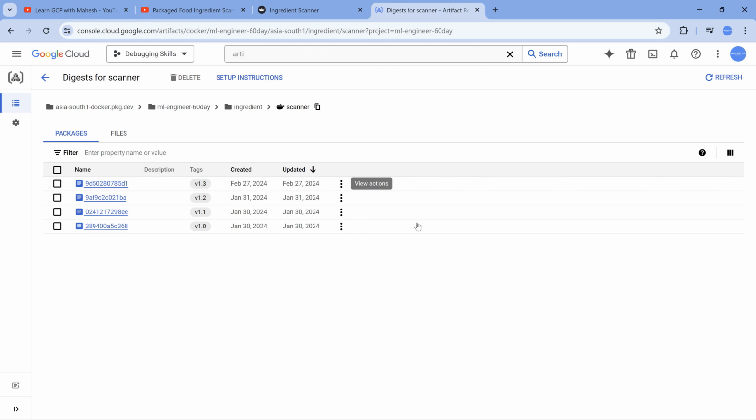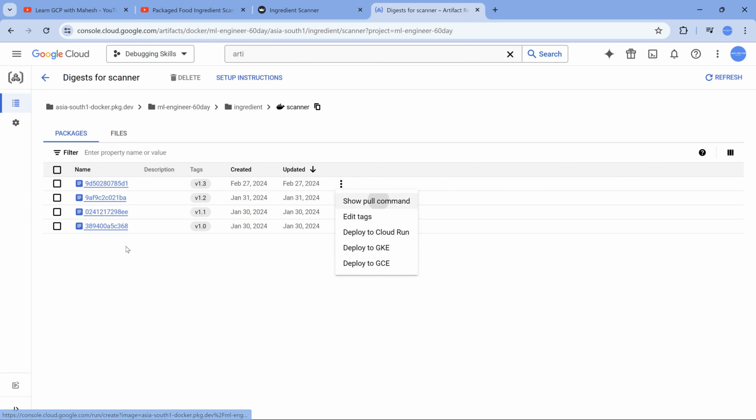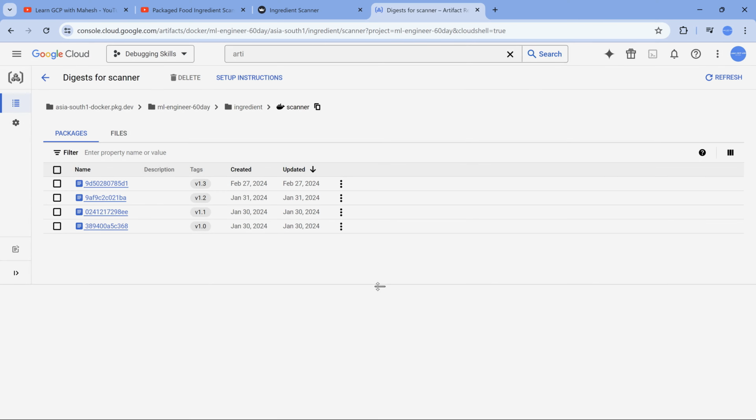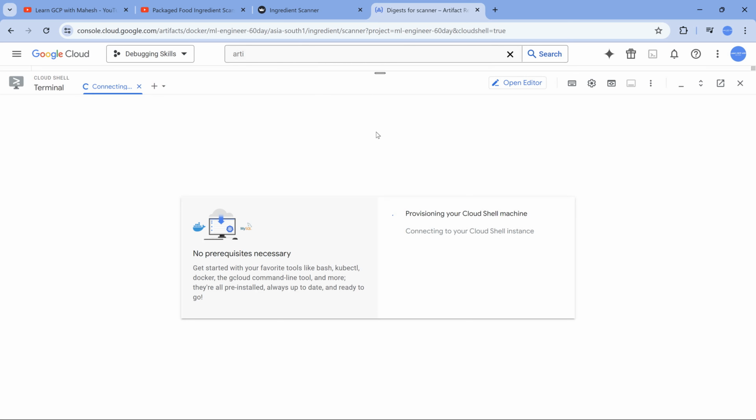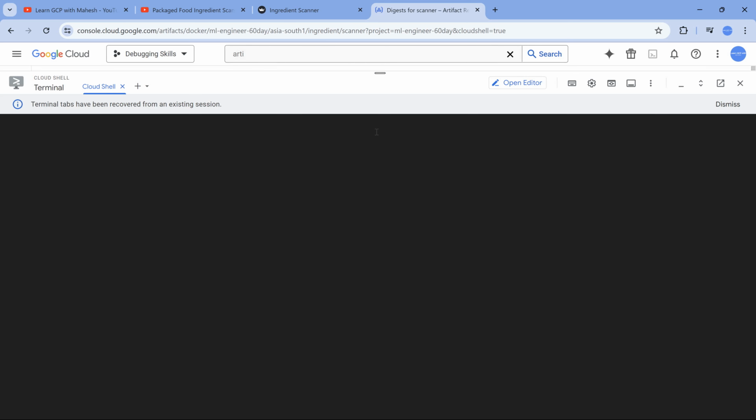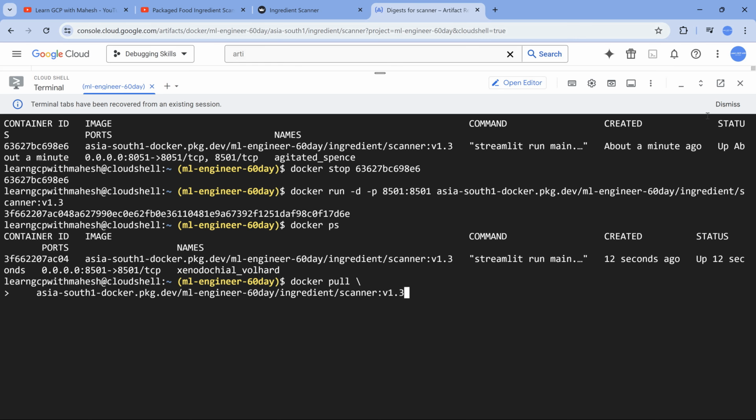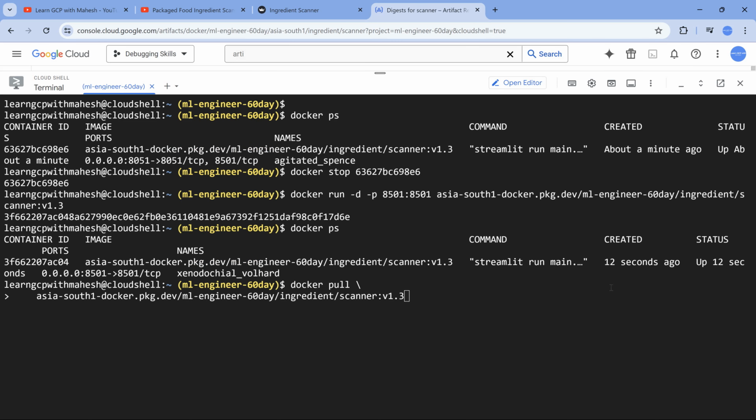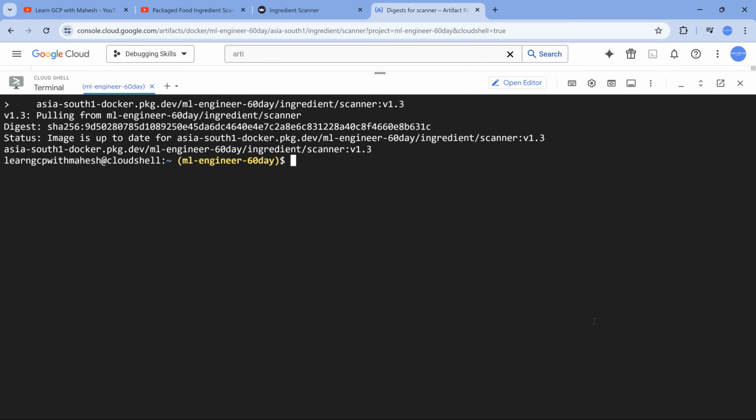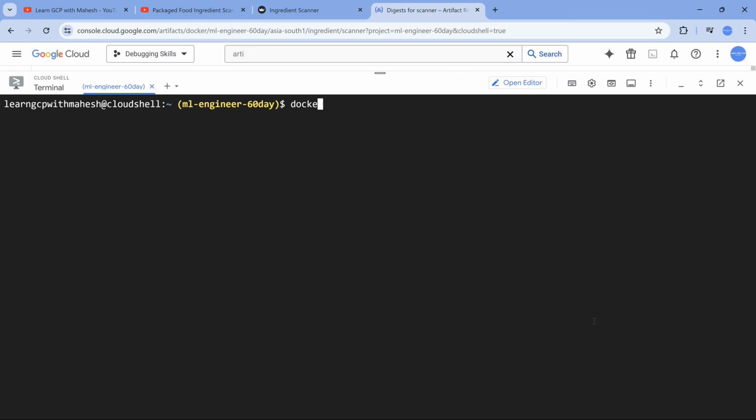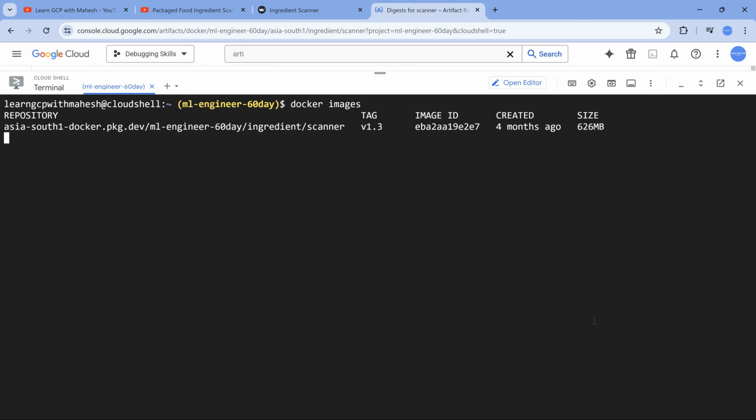So this is the image. What I'm going to do is pull this image into my Cloud Shell. Once the image is pulled, we are going to check whether everything is correct or not. So how do we do that? The image has been pulled. docker images, this is the first command. So it is verified that it has been pulled.